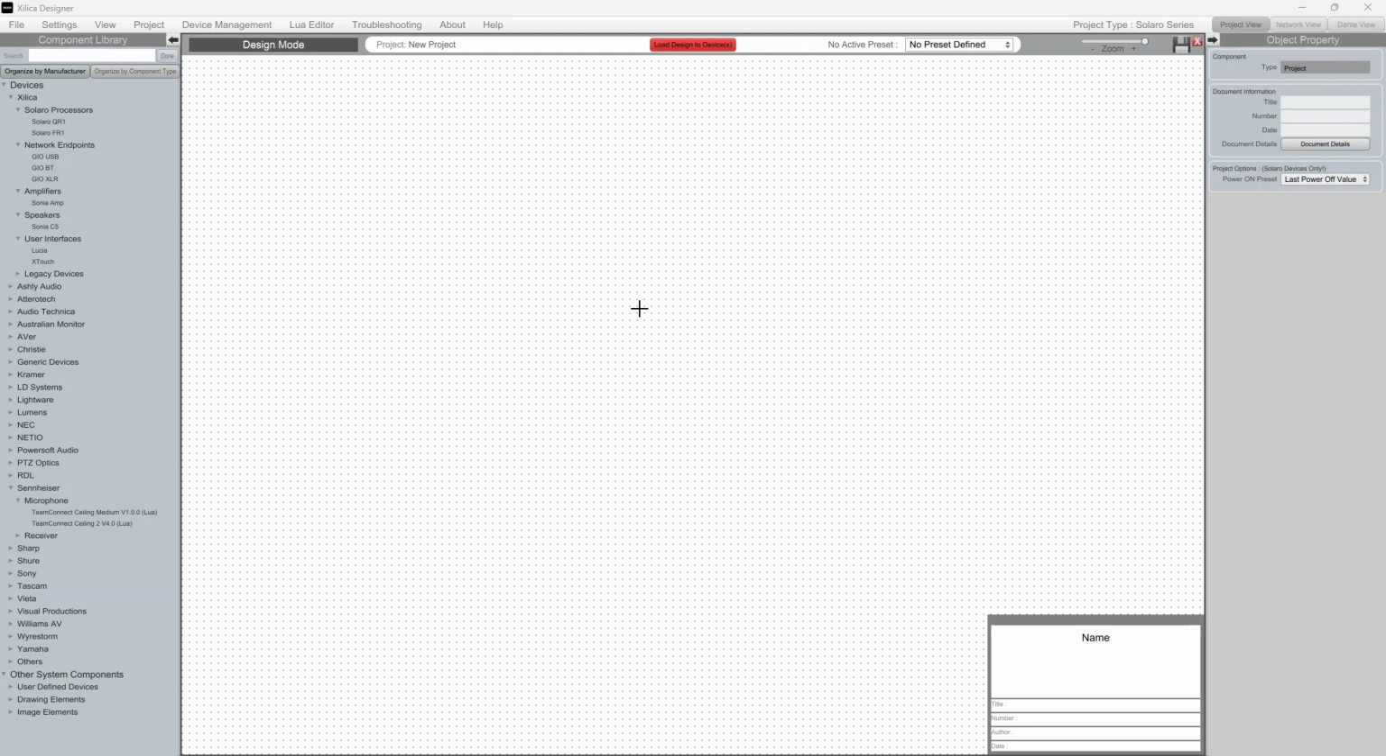This will provide you with a blank canvas, and you can drag and drop the devices for your project from the component library on the left onto the canvas.